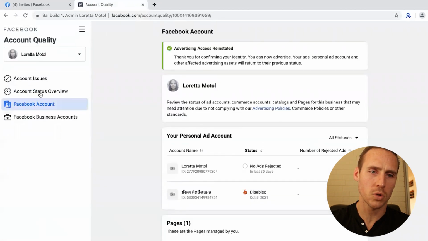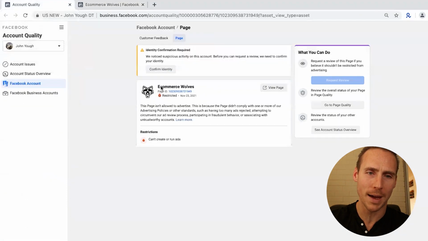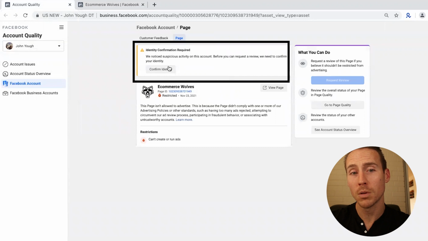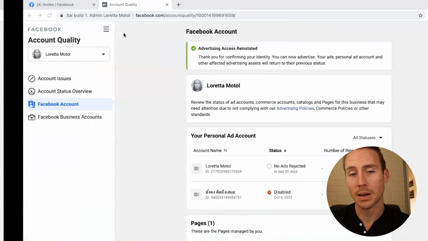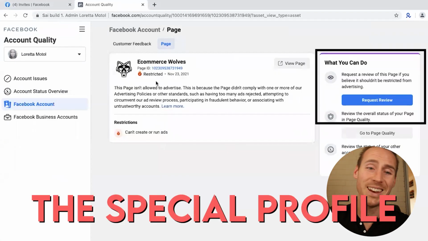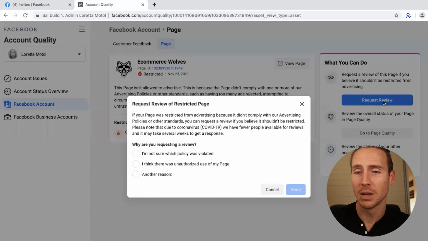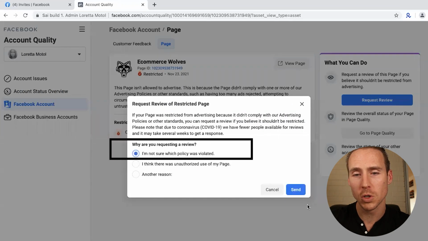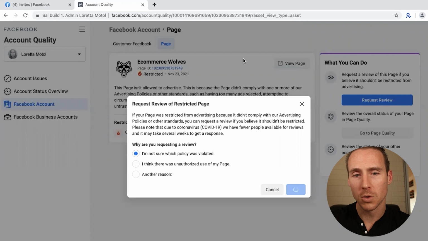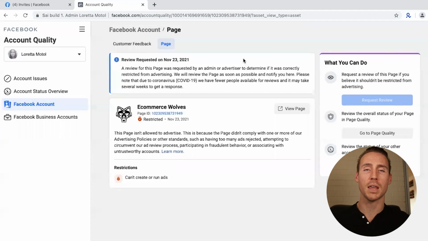So if I go to right here, pages, before I open that, let's just go back. Right here, it's demanding that I confirm my identity. Right here, it is not. Check this out, how cool is this gonna be? Hit request review, you choose the first one, and you send. And voila, that is it. Sometimes it reinstates within seconds, minutes, hours, days, sometimes weeks. Usually no longer than 7 to 10 days.